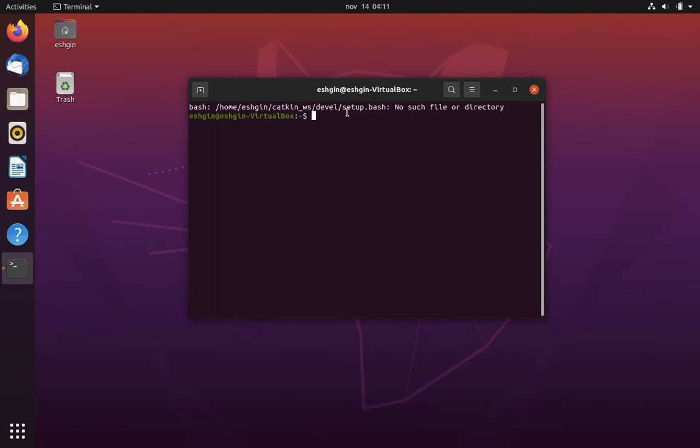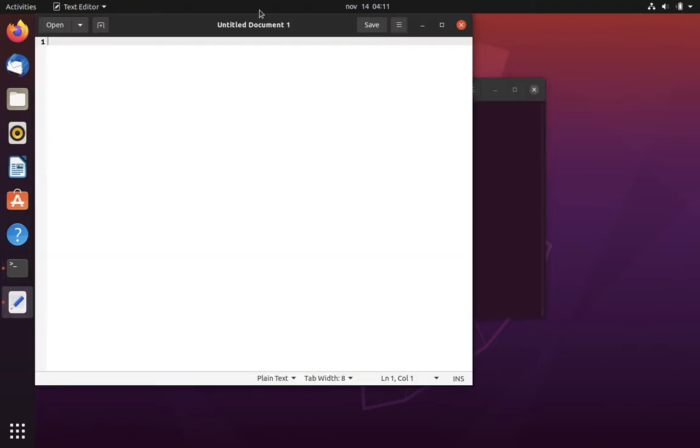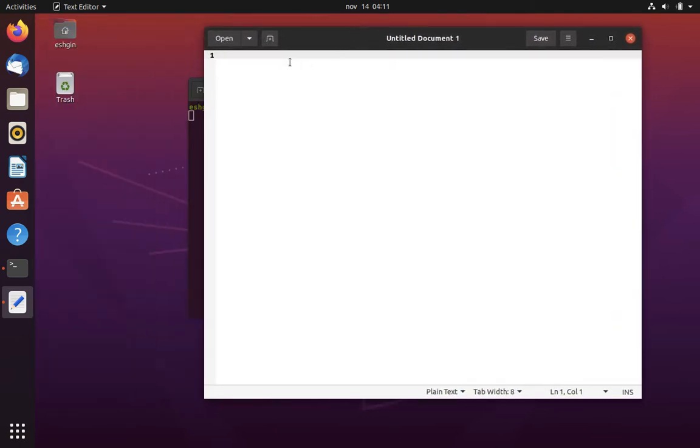We are going to use gedit text editor to write our C++ code. So let's clear this terminal window. And if you remember, in order to open gedit, you need to write just gedit and click enter. Okay, now our text editor is opened. We can start writing our code.